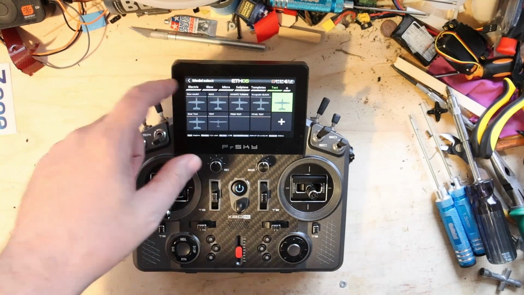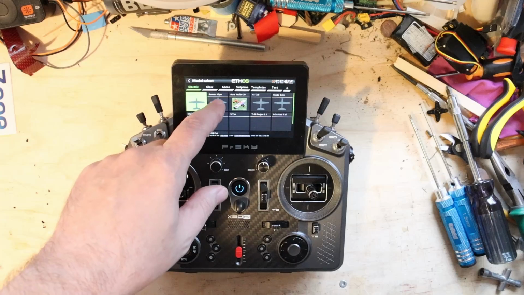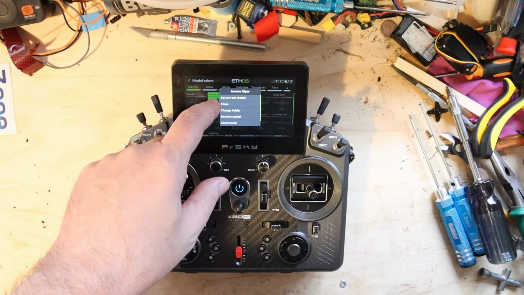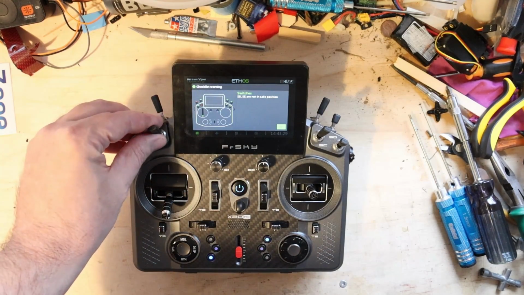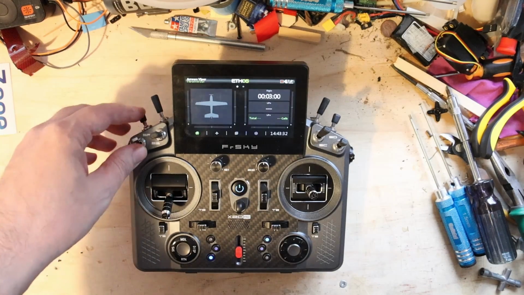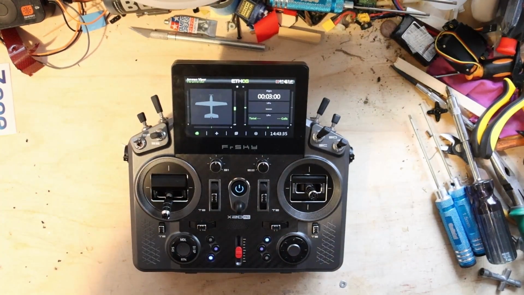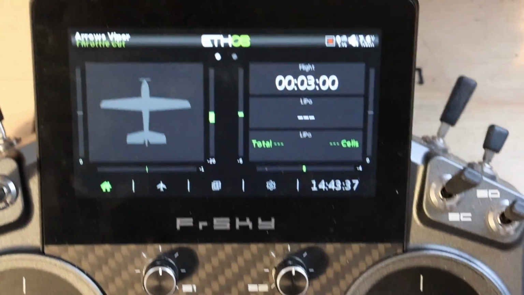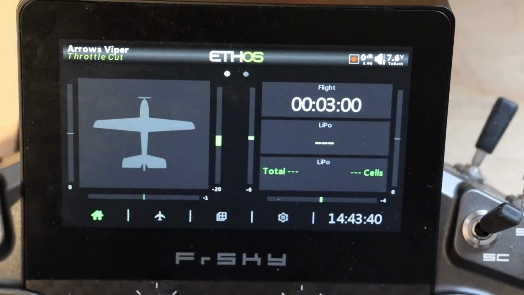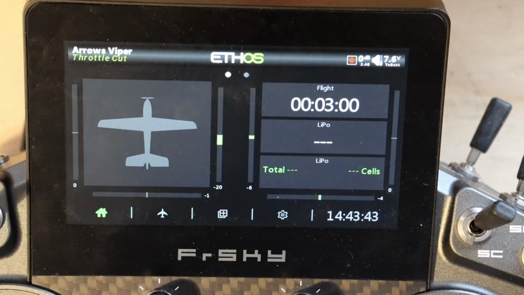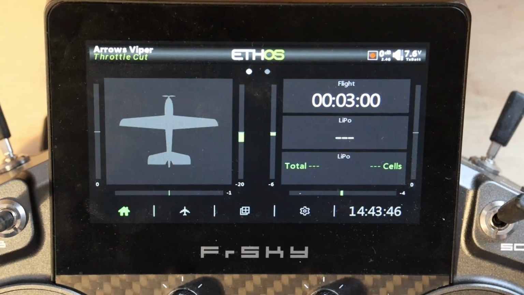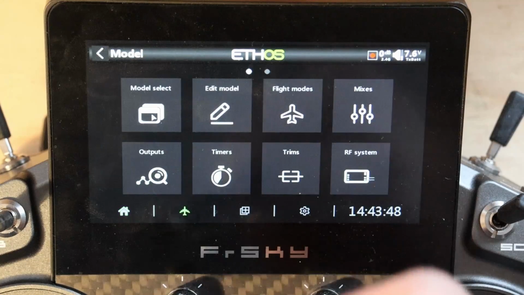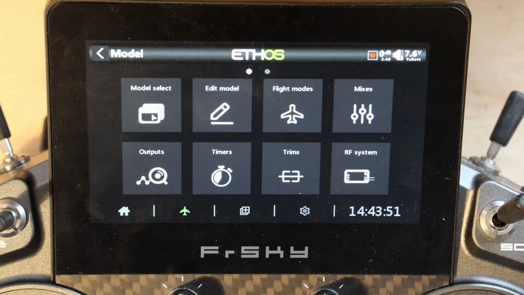So that hasn't changed. Let's just pick my Arrows Viper. This is a nice little one. SB, there's my SE. So that's my pre-flight, and let's zoom in. Because we don't really care in this one about what's going on with the controls, just what's going on in the OS. So we're going to bring up the models section. This is where a lot of the changes are.